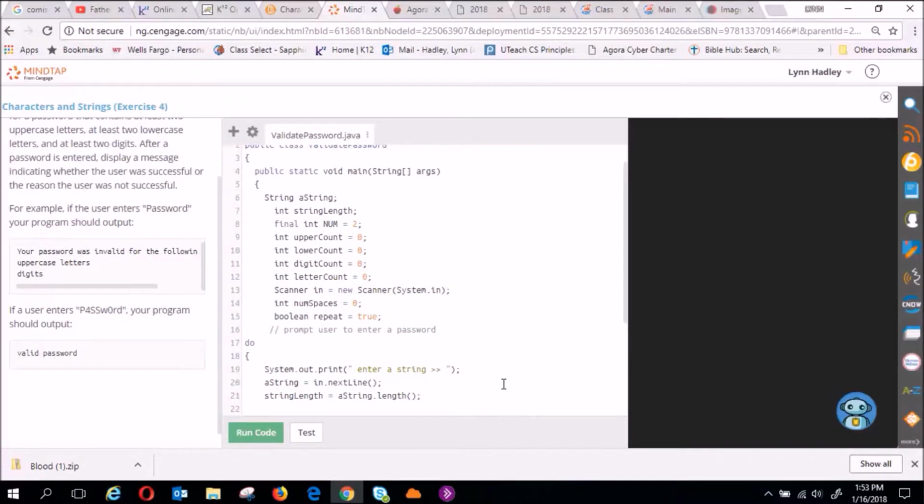Now, why am I getting the string length? Because I have a for loop, because I want to go through the password the user is giving me one letter at a time and check to see if it's right. So in order to do that, I need to know how long the string is to know when to stop, right? So I'm going to put in here my for loop.